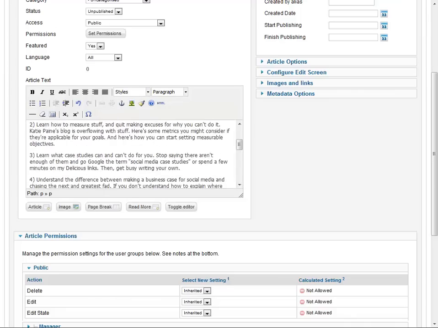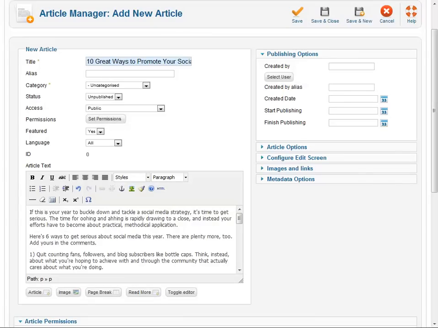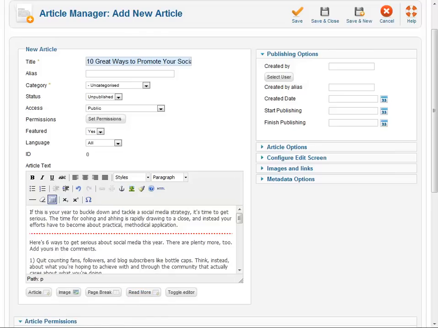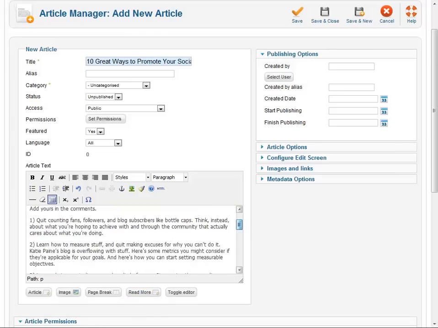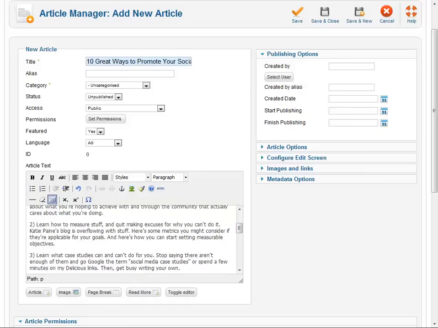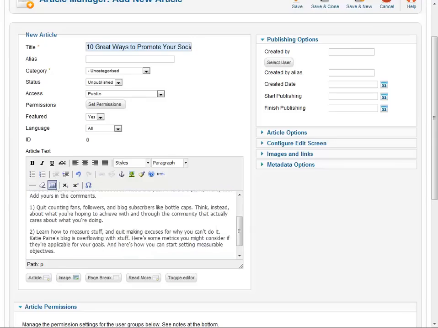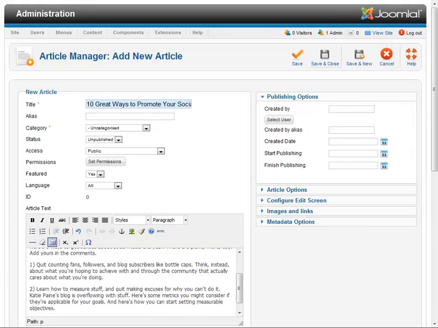So here's our article. And I want to create a read more link. I'll put that there. Now, I don't want to give away my entire article, so I'm going to let them read down through tip 2, and then the rest of this I'm going to just cut out for right now. All right, and we'll save and close.